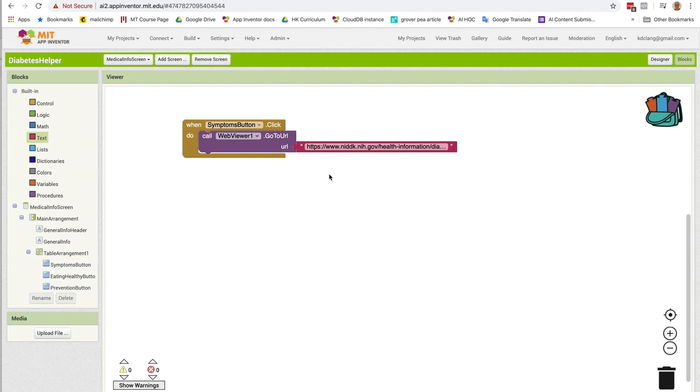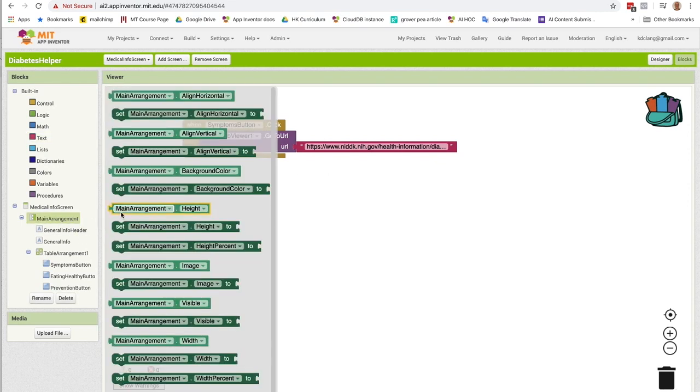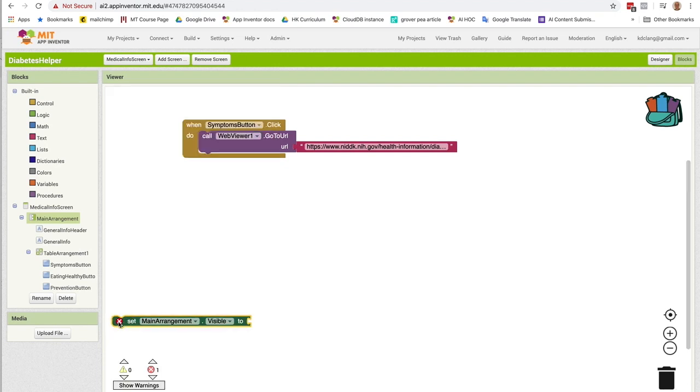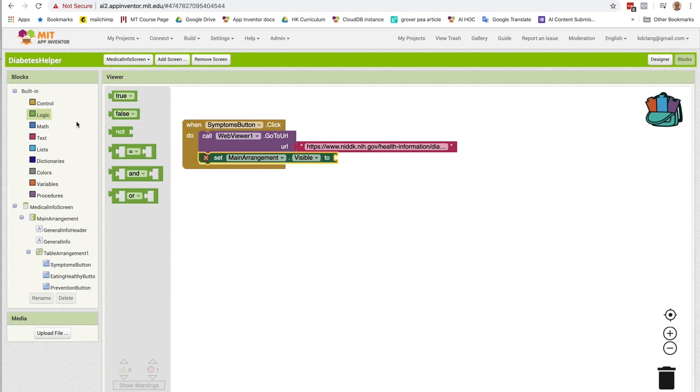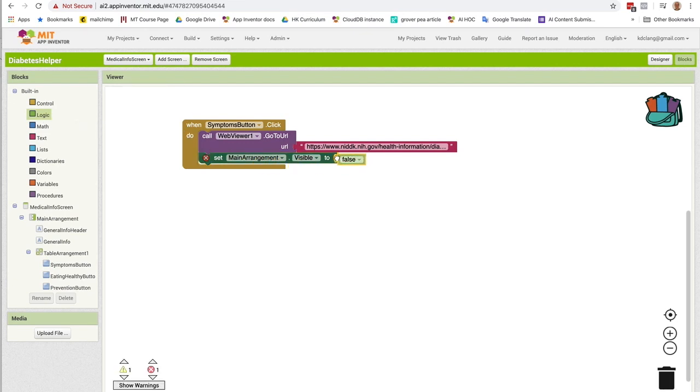So what do we want to do? We want to hide the main arrangement, and we want to show the web viewer arrangement. So what we can do is go to the main arrangement, click on it, and we want to set main arrangement visible. And under logic, we want this to be false. So if its visibility is false, it's hidden.